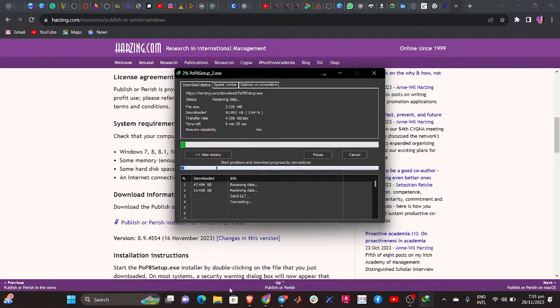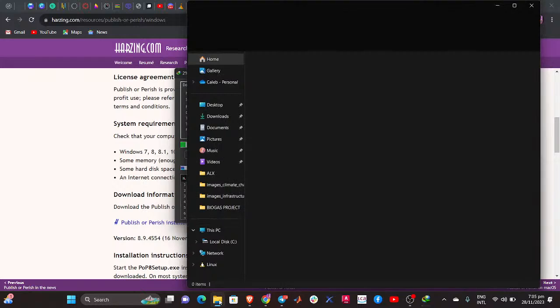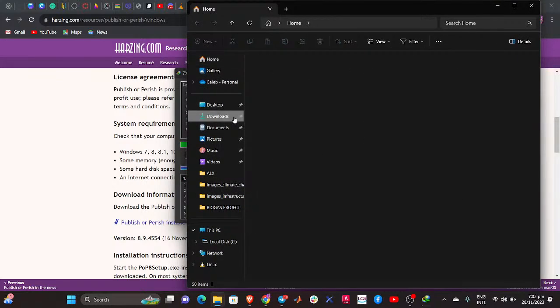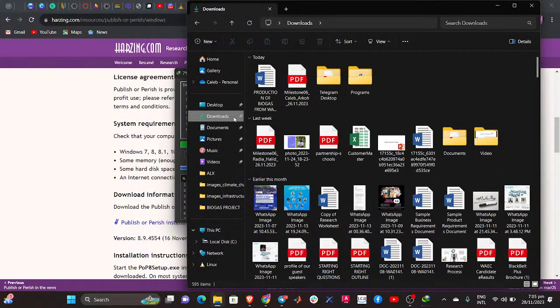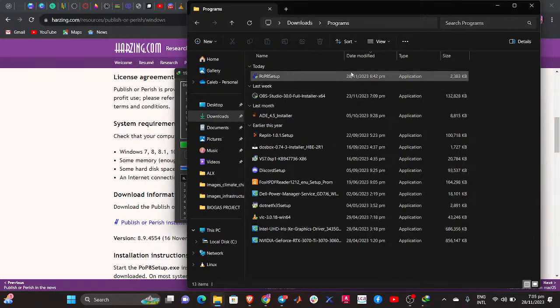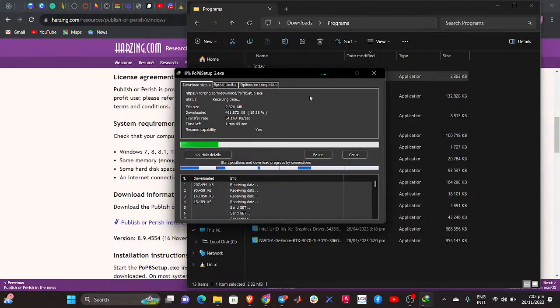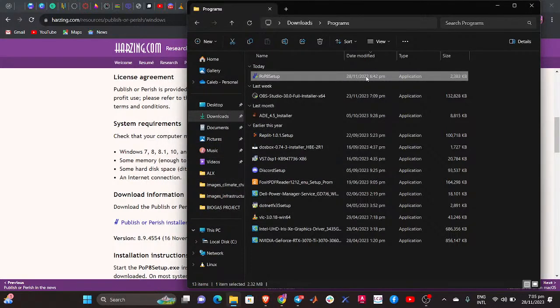So let me just open my downloads. When you open your file manager and go to downloads, if you are done downloading it, you have it there. I have mine right here. This one is not done downloading, but because I've downloaded it already, I don't have to finish this one, so I can just close it.